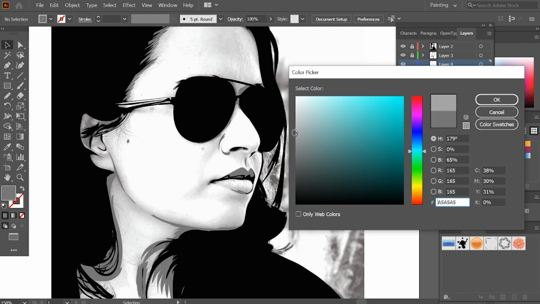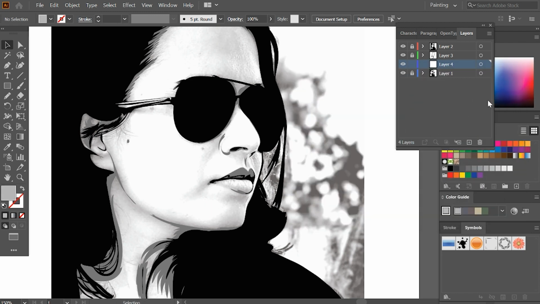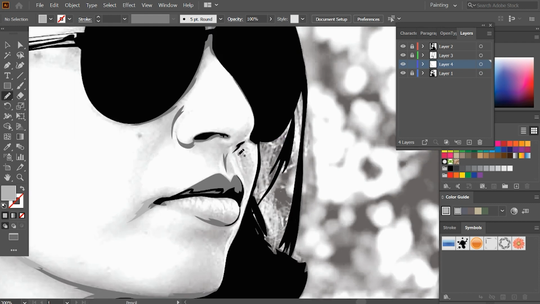So finally, we will take another layer for our lighter gray portion. That also should be below the darker gray layer, okay? Now just draw wherever you find to give a light shade.